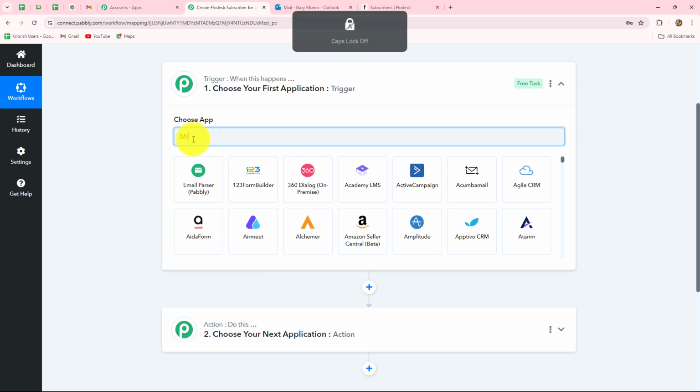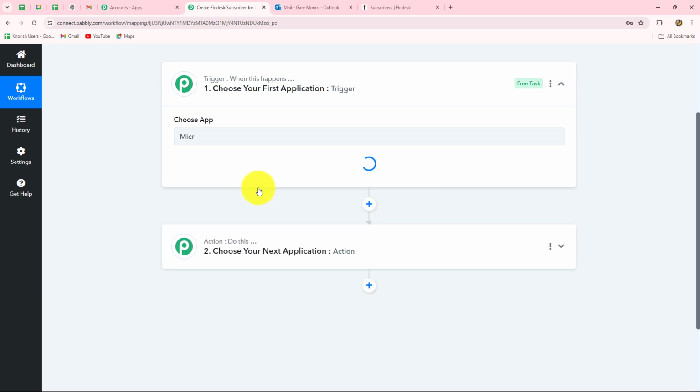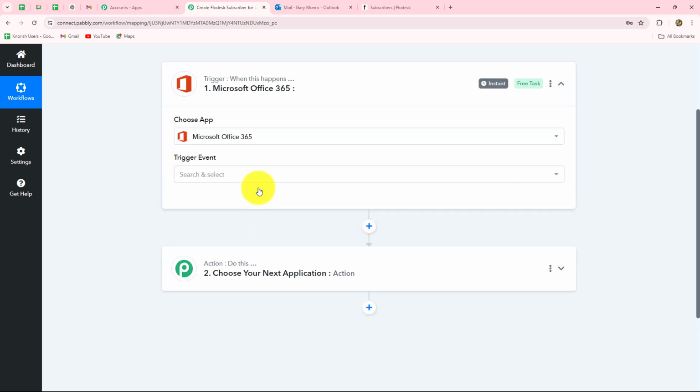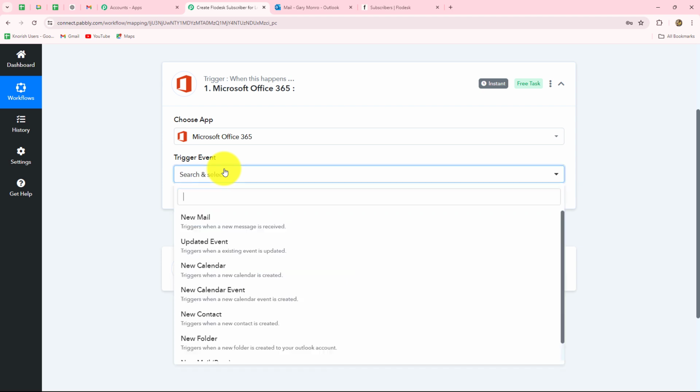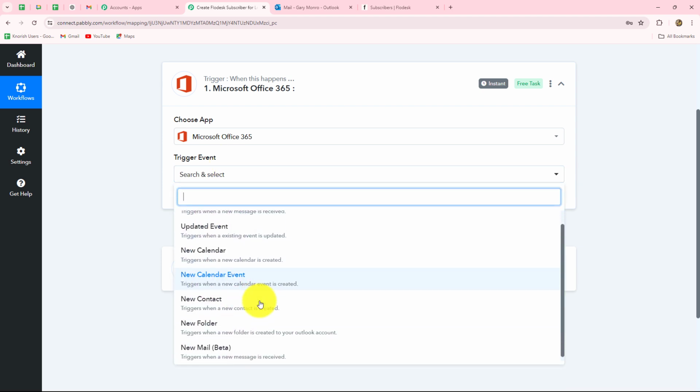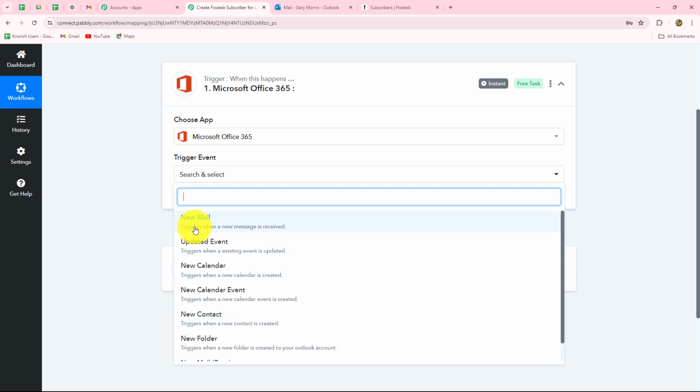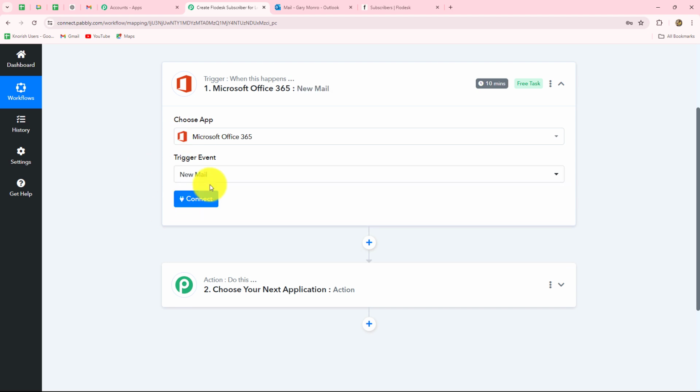So I'm going to select Microsoft 365 as my trigger application, and after selecting the application we also have to select the trigger event. You can see we have multiple events over here: new mail, updated event, new calendar event, new contact, etc. Because we want to receive the mail over here, let's select new mail as our trigger event. So basically trigger event is the event on the happening of which the workflow is going to trigger or start. So new mail means that whenever a mail is received in Microsoft 365, then immediately the response will be captured, and with that response the workflow is going to trigger.